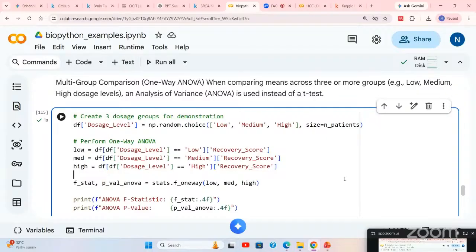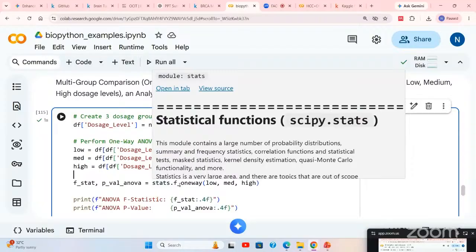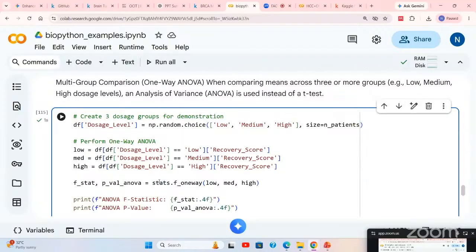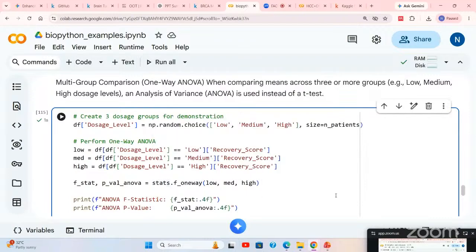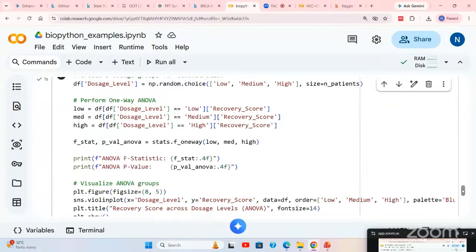Then we can get the F statistic and p-value of ANOVA using this function stats.f_oneway with low, medium, comma high. So that is the statistical function, which is stats. Print ANOVA statistics now. So we can get the ANOVA statistics in terms of F statistic and p-value.